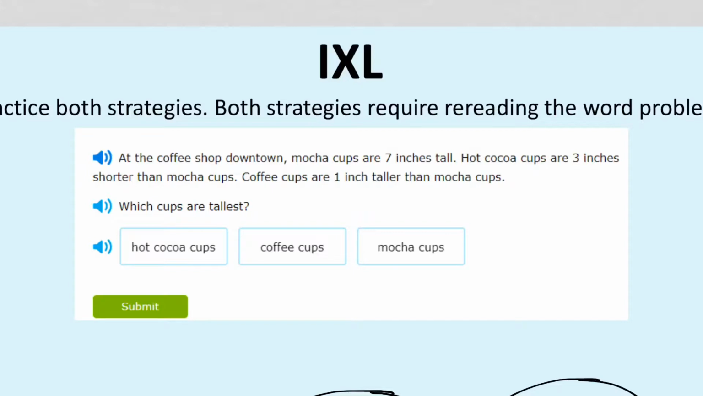Remember, if you're picking a strategy, this is a perfect one to sketch. It's easy to draw coffee cups. Do a quick circle, 2 lines down, and connect them. That's how you make a cup. So pause the video, read the problem again, and sketch the problem.